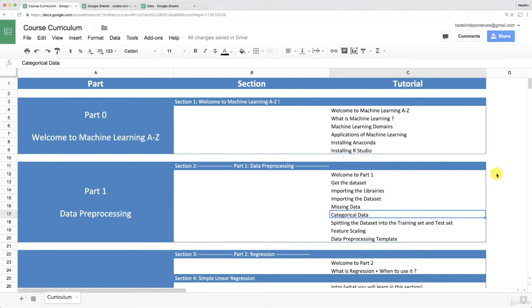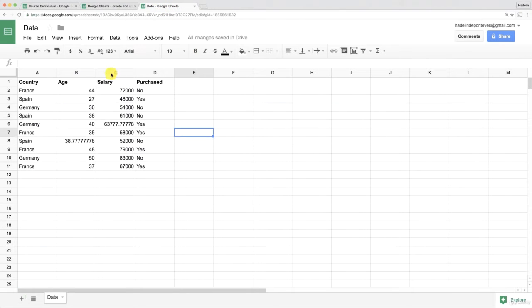So I'm going to go to Google Sheets here to find my data set. And in this data set, we can see that we have two categorical variables. We have the country variable here and the purchase variable. These two variables are categorical variables because simply they contain categories. Here the country contains three categories. It's France, Spain, and Germany. And the purchase variable contains two categories, yes and no. So that's why they're called categorical variables.